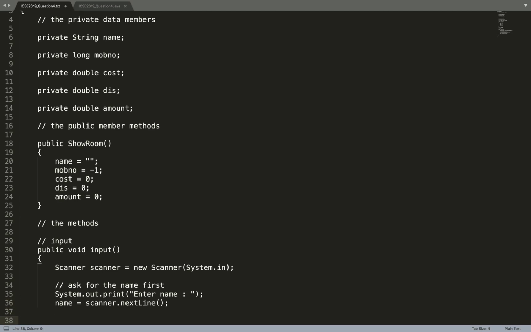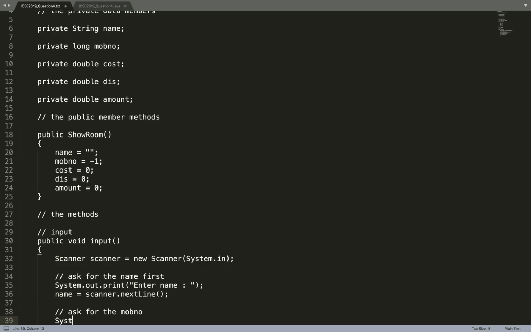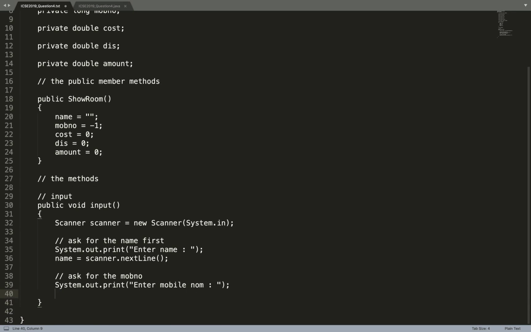Because a name can be multiple separate words, if you use next for reading the name, you might be reading only a single word. So I'm using nextLine to read the entire line. Ask for the mobile number. So System.out.print, enter mobile number. I'm using System.out.print because I want to enter within the same line, so I don't want to change the line after this prompt is printed. You can do println as well, it does not make any difference.